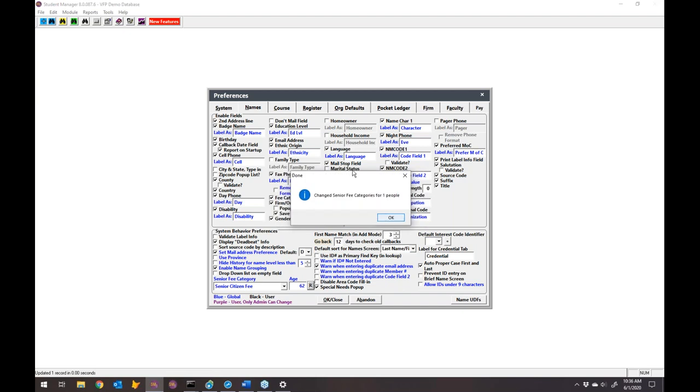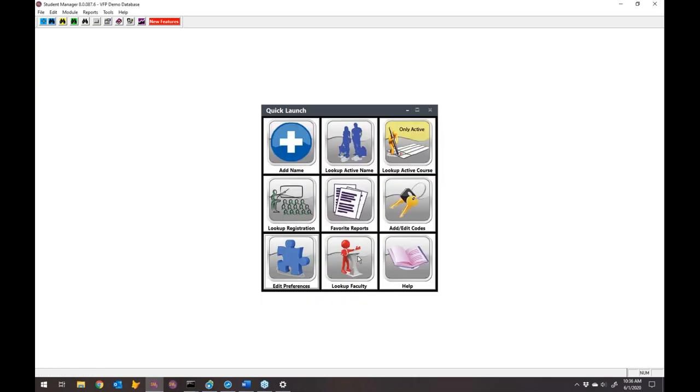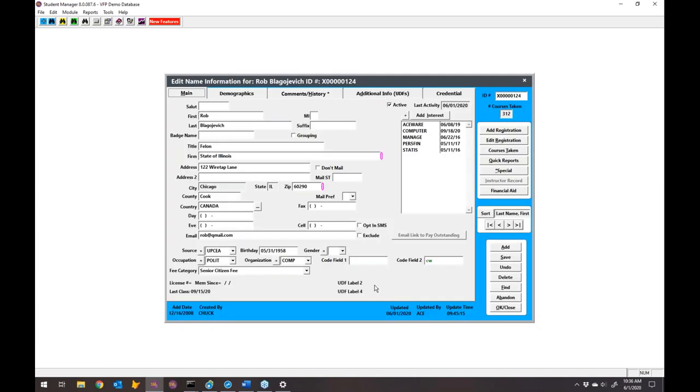So it did change one fee category for one person. So if I go look up that person, Blagojevich, yay, he's got the senior citizen fee. So that will help you guys out that are using this senior fee category.